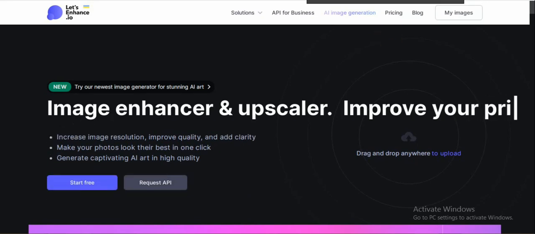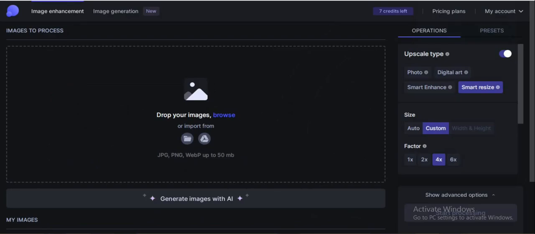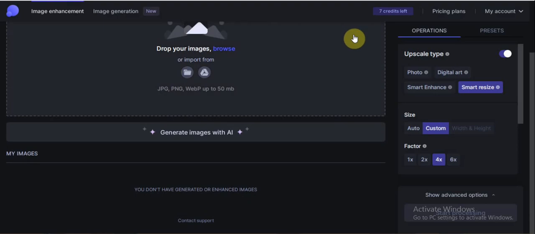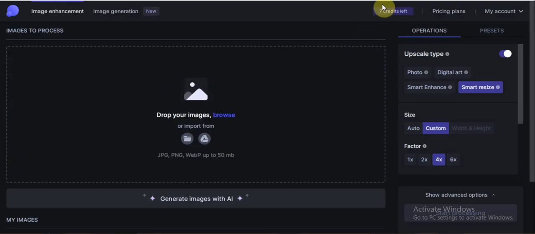Once you have done that, it's very simple. Just go through the registration form, fill in your details, and then log in. Once you have logged in, it will bring you to this page, and you have some free credits that you can use for your image enhancements.